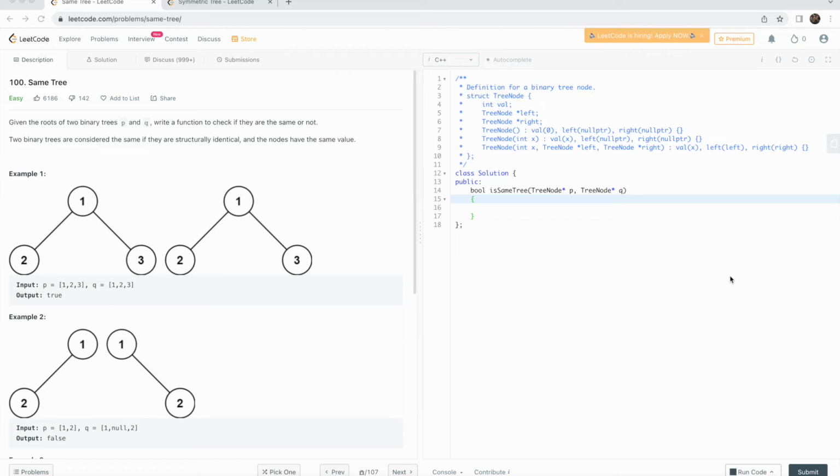Today we are going to solve one more problem on tree, problem number 100 on Leetcode. That is again an easy problem. So what exactly is the problem statement? Here we have to find whether two trees are equal or not.